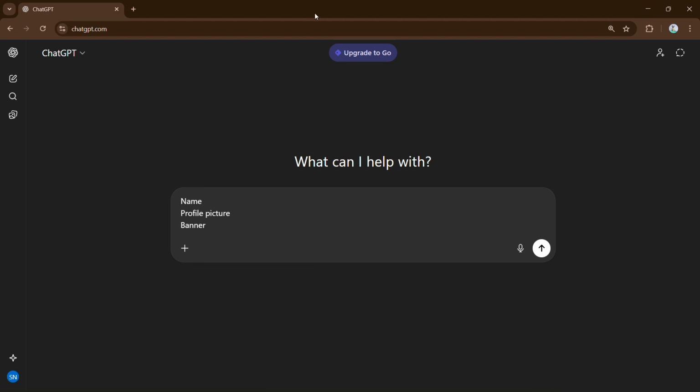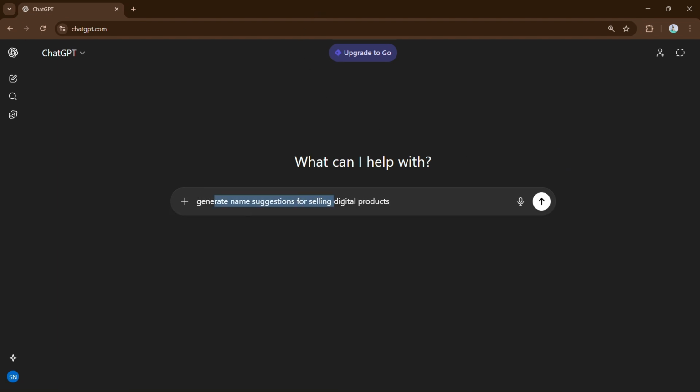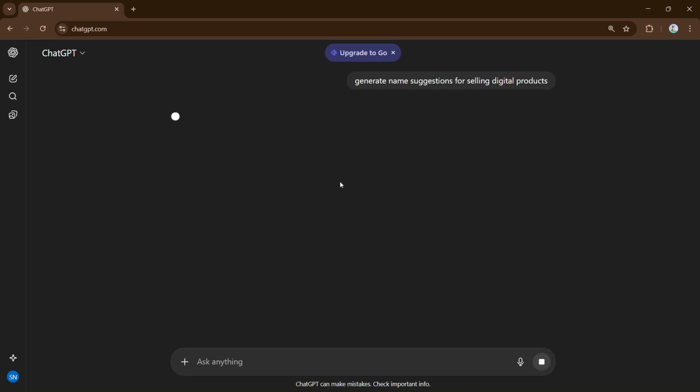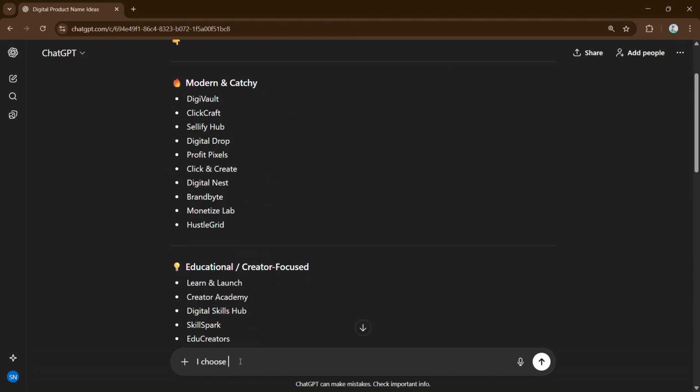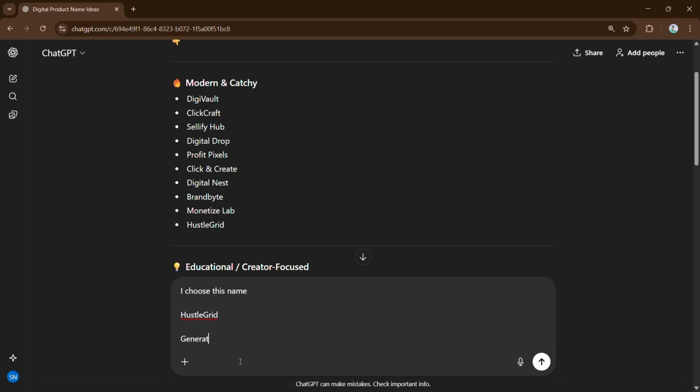To begin, go to ChatGPT and ask it to generate a name for your digital product brand. This step is optional. If you want to use your own name, that is totally fine. Once you choose a name that feels right, ask ChatGPT to create a prompt for your logo and banner using that name.